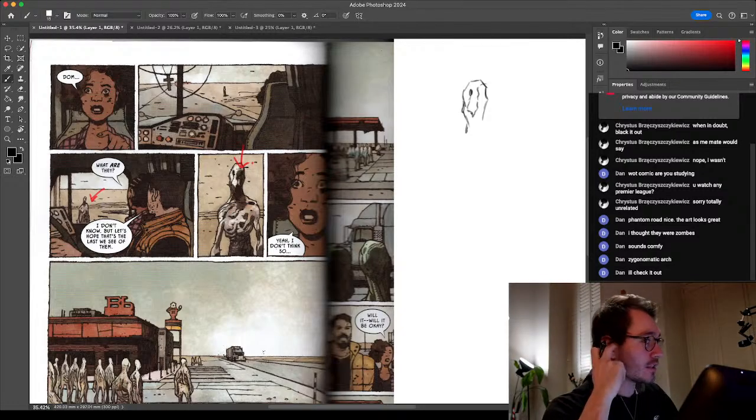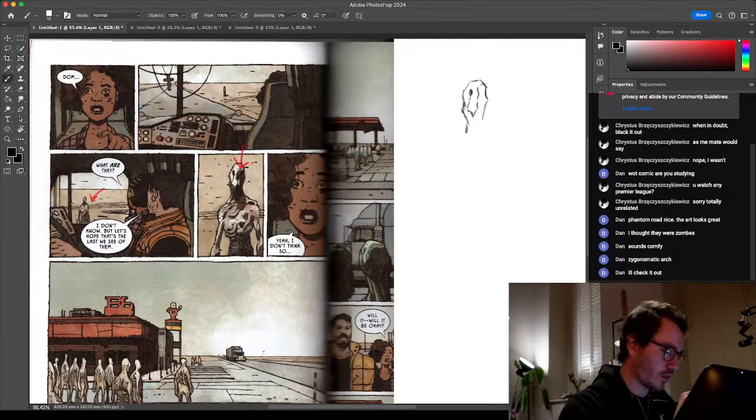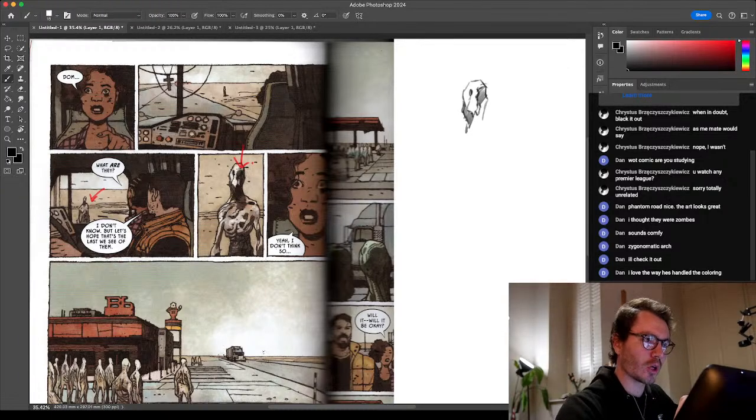But yeah, Dan, it's definitely worth checking out. I think the first trade is the one that's out at the moment. I think it might still be in print for the single issues. I just put myself down at my local shop for the trades when they come out.